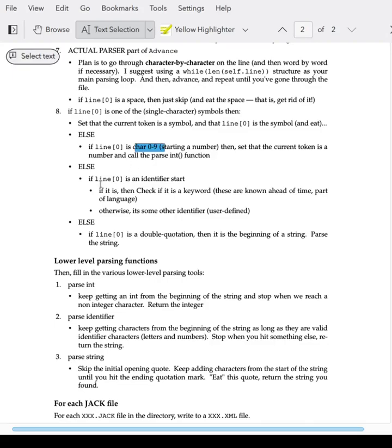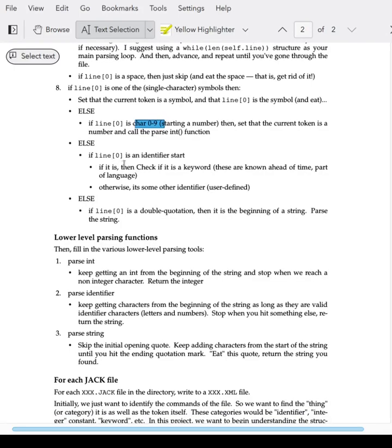All right, else if line 0 is the start of an identifier, so it's a valid identifier start sequence of characters, I believe the underscore, well then we need to check to see if it's a known keyword. These are known ahead of time as part of a language, and so if it's a known keyword, well you can then deal with that. Otherwise, it is some other identifier that's user defined. We know the type, we know what the value is, we can parse that.